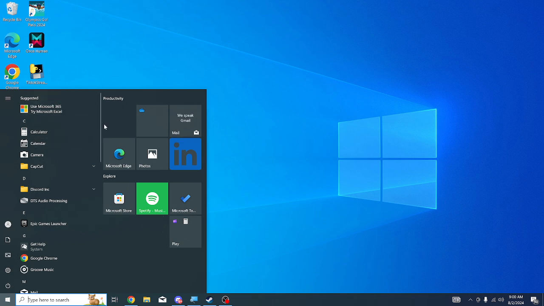But I think this one is just a website link. So for stuff like this, you can just right click it and uninstall it. But I'm not gonna do that because we're gonna try and see if we can get rid of it with the method that I'm about to show you.